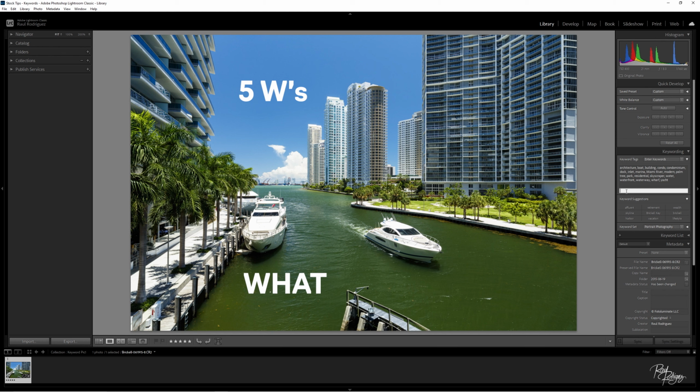What else do we see in this image? Something very obvious but often overlooked is the blue sky. So let's enter the keywords blue and sky. There's also some clouds in the background right over here, right in this area. So let's include clouds as a keyword. Another obvious descriptive keyword about the general scene is that it's a sunny day, so let's enter the keyword sunny.